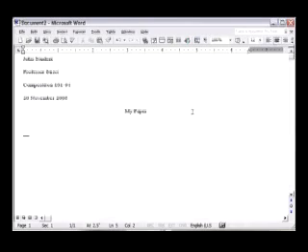Now it must be centered. Your essay's introductory paragraph starts in the very next line, so hit the Enter key once. Do not add an extra line. Now it will have to be aligned left. You also need to indent the first line of your paragraph 1/2 inch.